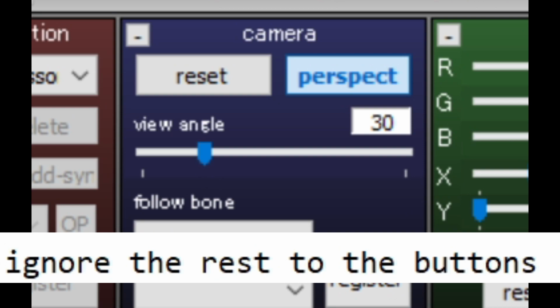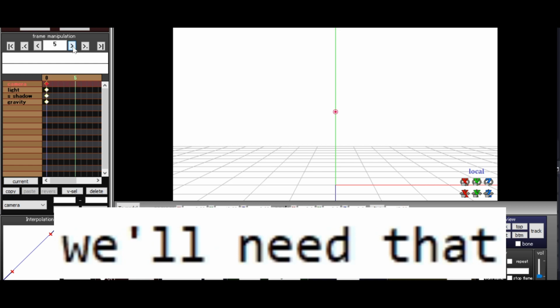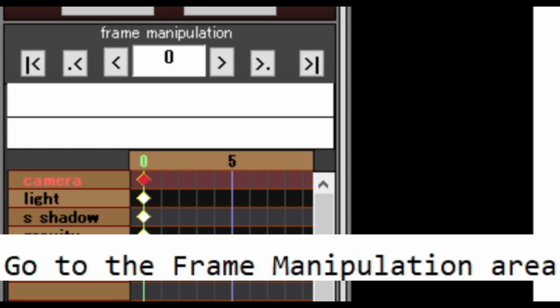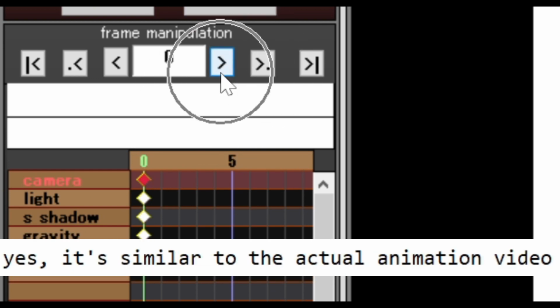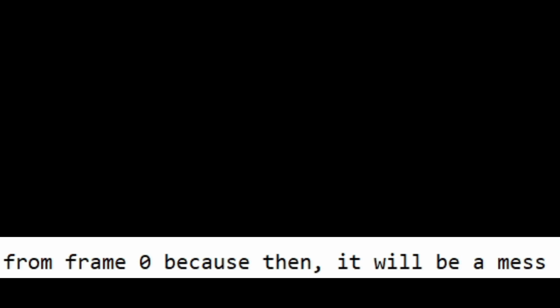Now let's continue. Ignore the rest of the buttons except the register button. We'll need that. Go to the frame manipulation area, as it's similar to the animation window. First, press the register on frame 0. Most of the time you'll need to start animating from frame 0 because then it will be a mess.